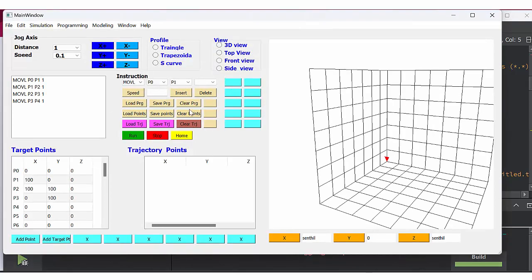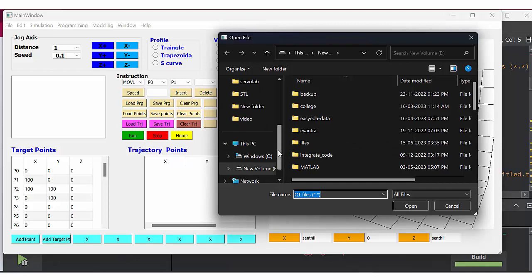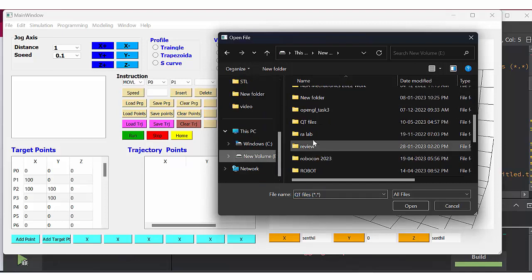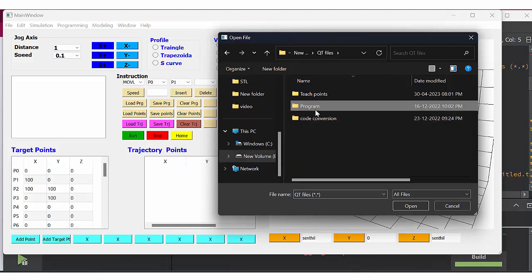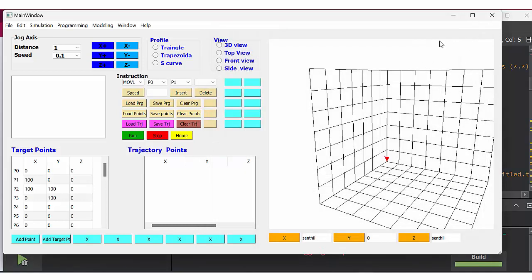You will get a window. Clear program will erase the entire list widget. Now click on load points, load program. It has to open the Qt file, but it is opening something else. So something is wrong. So we have to check. There is a mistake in the code. Okay, let me check my code.